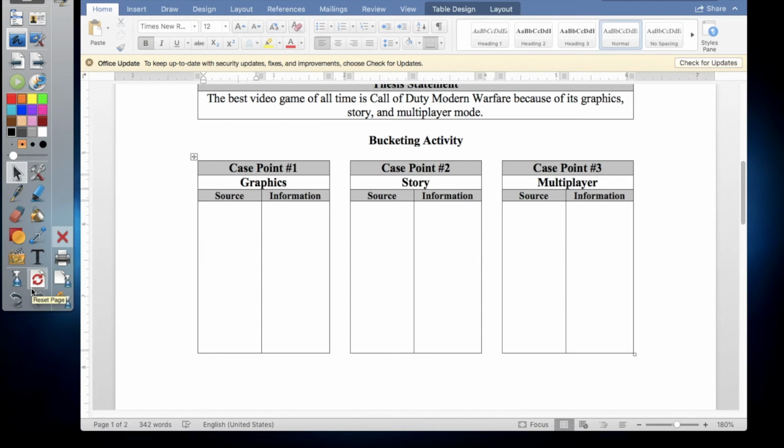Now let's pretend that during your research, you find some information from one source, but you find out that that piece of information could also work for another case point. Are you allowed to use that same source for it? Yeah, you can if you want to. That's perfectly fine, because some of the information is so broad it can actually fit in multiple categories.